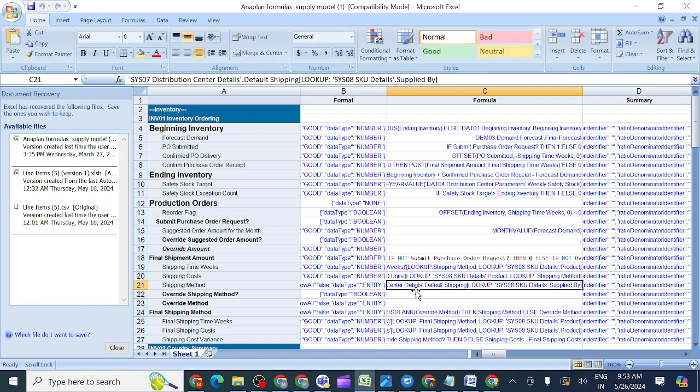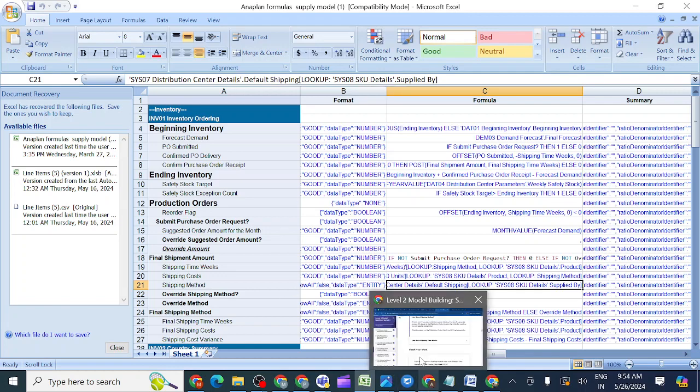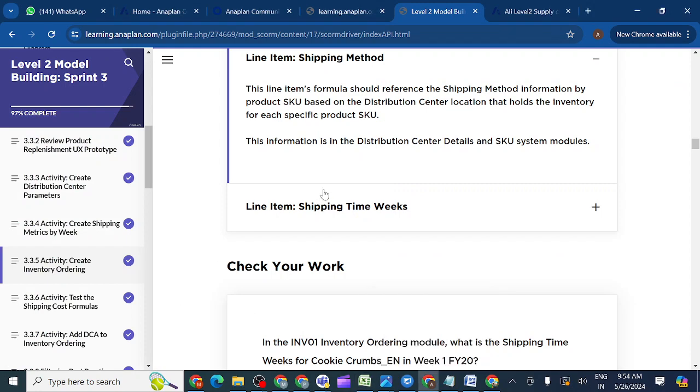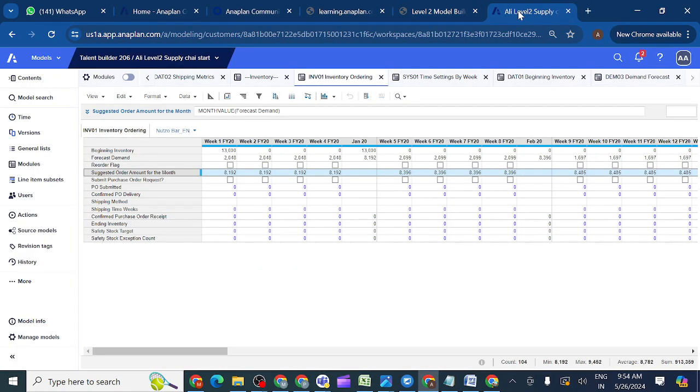So by watching the formula you can understand where we have this data. You can see I am getting shipping method details here: System 07, distribution center detail, default shipping method. I have System 07, and I am using a lookup. So System 08, SKU details, supplied by. Why I am using this, we need to understand here. What is the source and what is my target? By watching the formula I can understand.